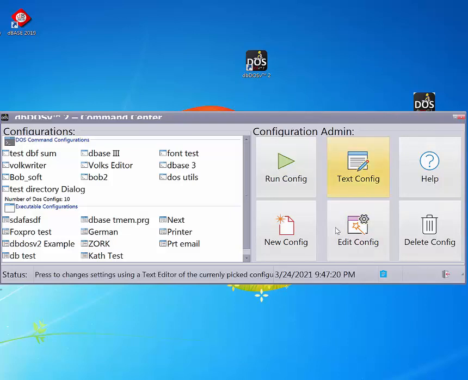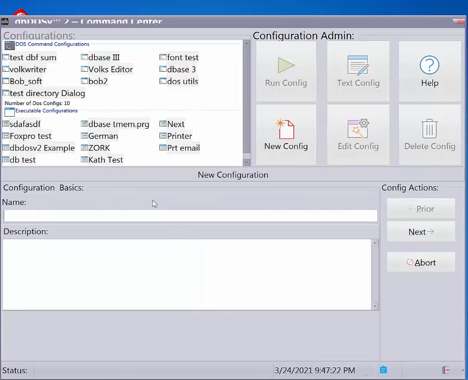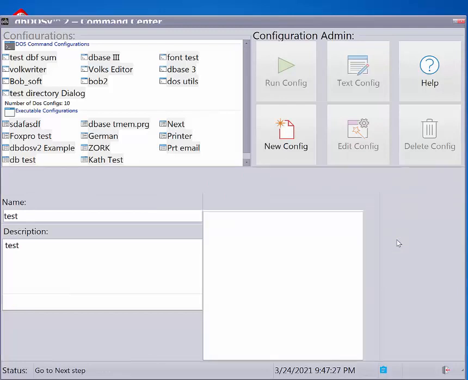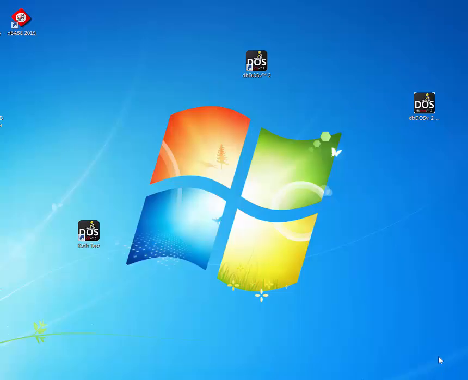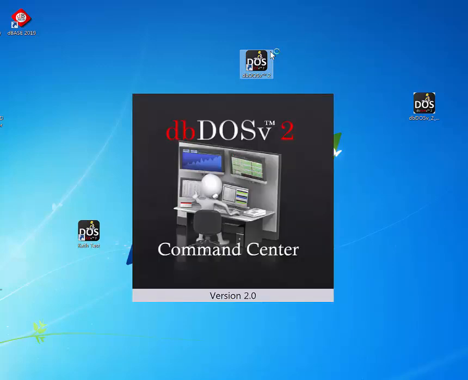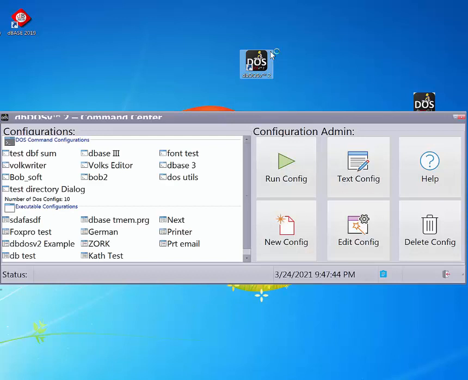Now, there are times when we're creating a new config, and we're going to do some more stuff, and all of a sudden somebody goes, hey, let's go to lunch. You just hit the no questions asked, and boom, you're out of there. You don't have anything to worry about. Nothing's corrupted. Nothing's out of the ordinary. We've really tried to make it so that you can get out of dbDOSv 2 at any time and very quickly. So let's go ahead and create a new configuration, and that configuration is going to be around FoxPro.